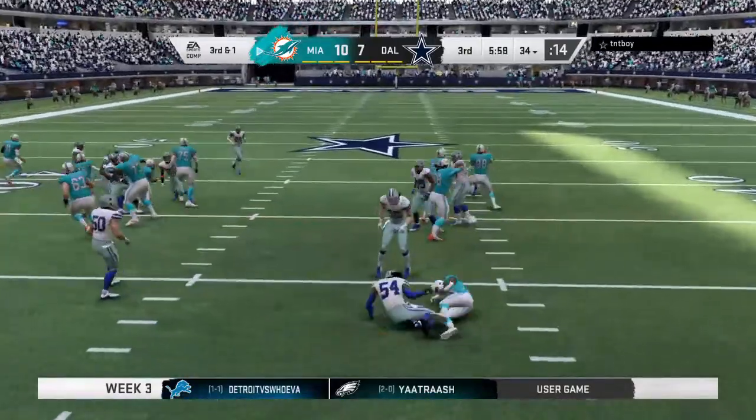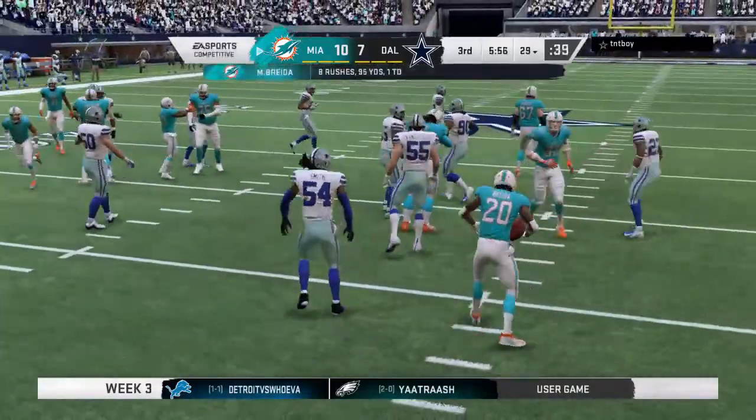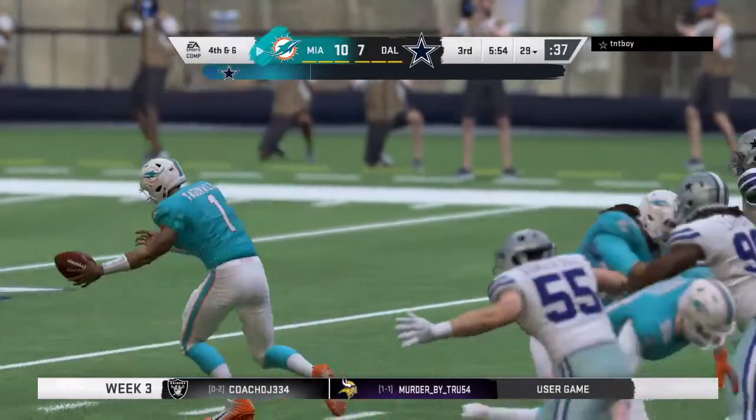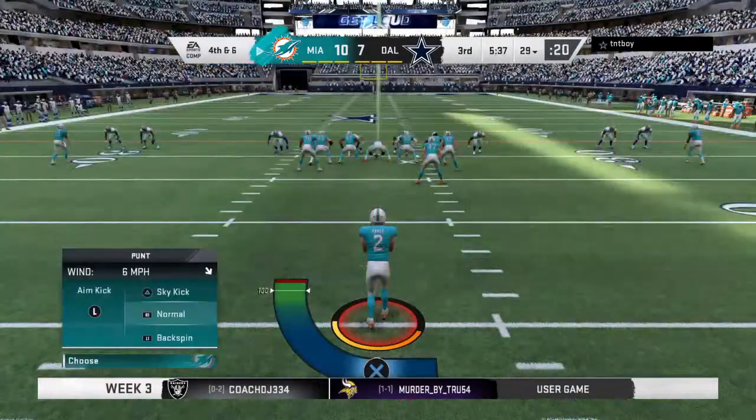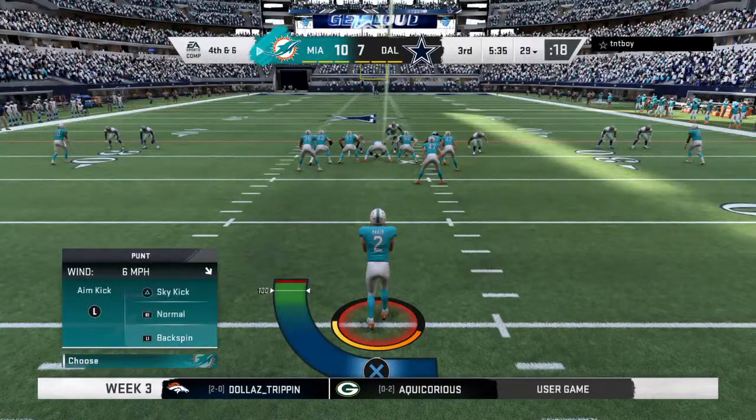They'll try to pick this up on the ground with Breida. And he will not only not get the yard he needed, he goes the wrong direction. That'll be a loss of 4 yards on the play. And that's going to make it 4th down.